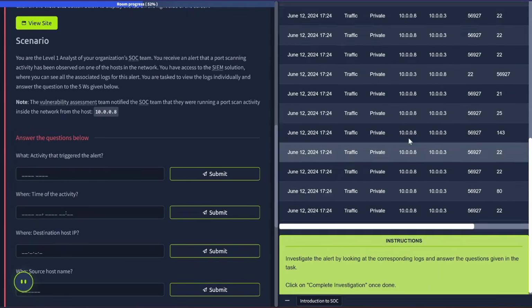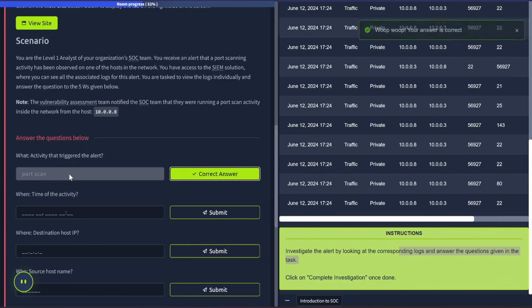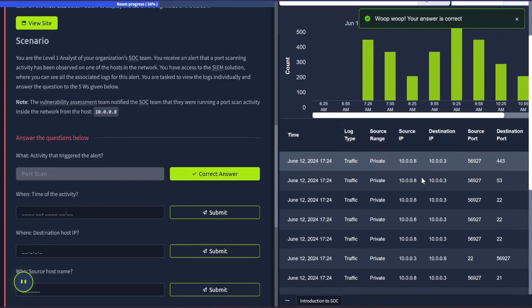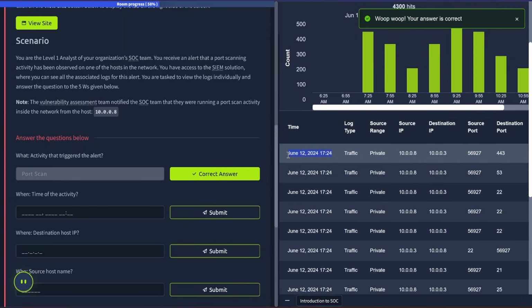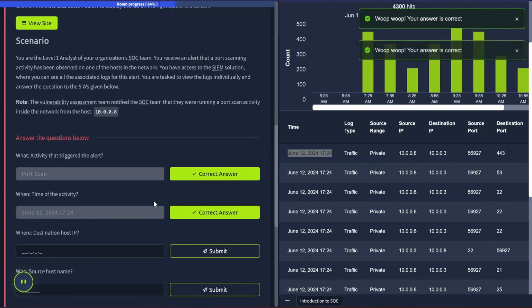So now we can answer the questions, right? And I think that's what it has. Yeah, answer the questions given in the task. So what activity triggered the alert? And that would be a port scan. And then when did this happen? When did the port scan happen? And we have that date right there. So we can copy that, paste it in there, hit submit.